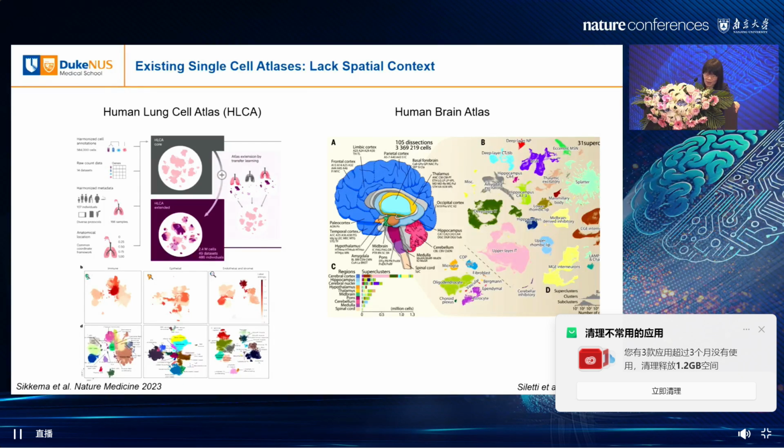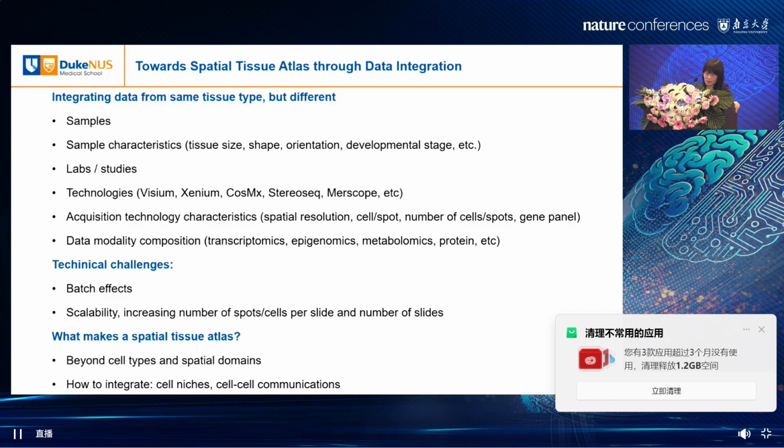So we would love to construct a spatial tissue atlas through data integration from the same tissue types but different samples, and different samples may have different sample characteristics, for example, size, shape, orientations, and stage. And then the data may come from different labs and different studies using different technologies.